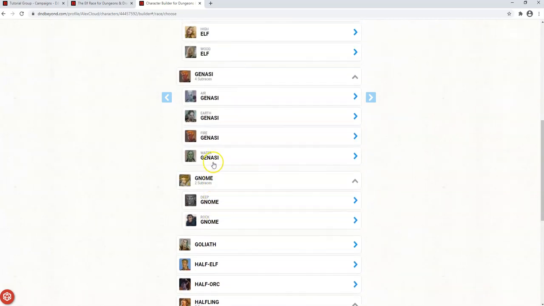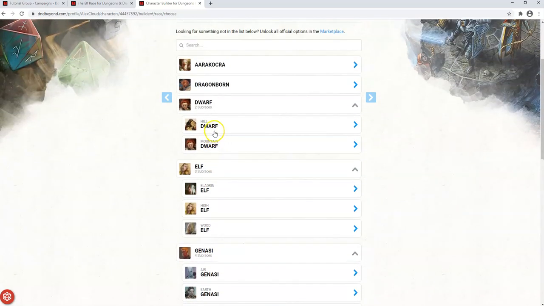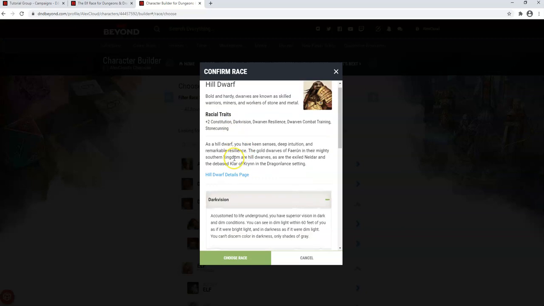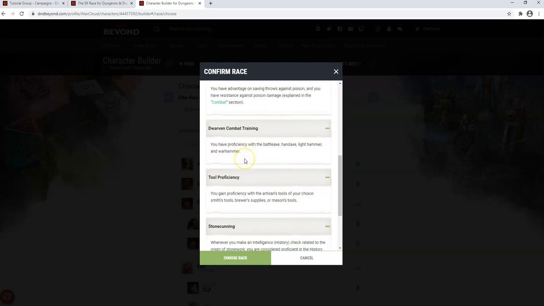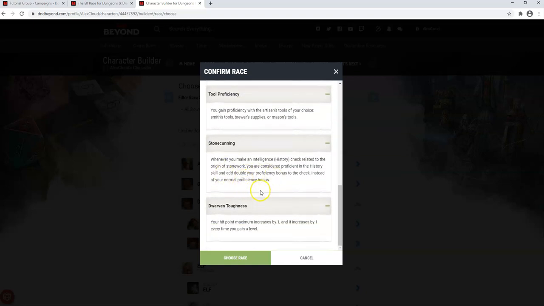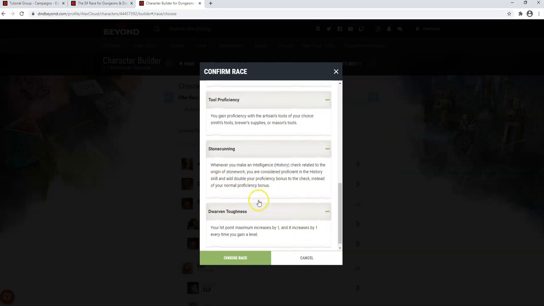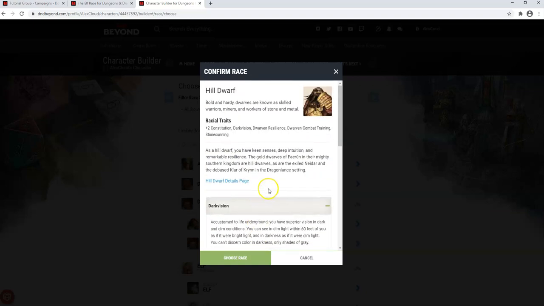So the difference, let's say we're looking at the dwarf here. You've got hill dwarf versus mountain dwarf. And if you click on each of these, it's going to tell you a little bit more about them. Typically, the difference either has to do with a racial trait, where one of these is different than the other one, or they give you a different special ability that comes along with being that particular type of dwarf.